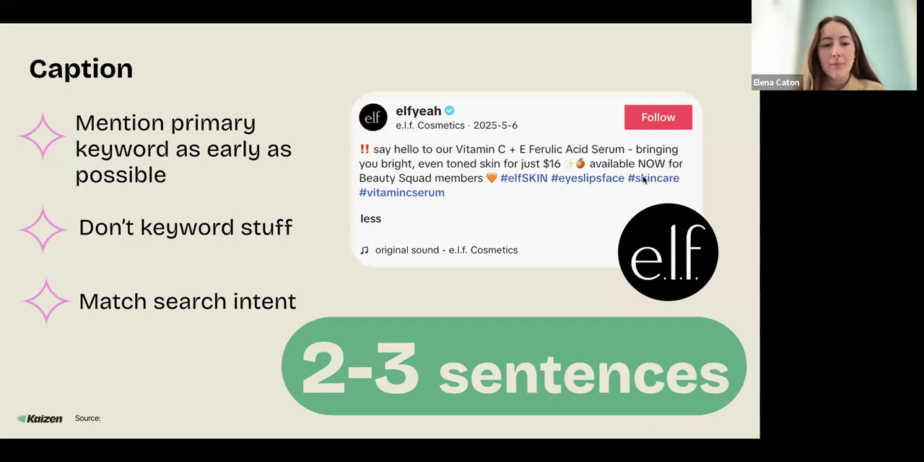And then moving on to captions. Here we have a great example from Elf, and they mentioned their keyword as early as possible, so they have vitamin C plus E ferulic acid. Here it's really good to keep it to around 2 to 3 sentences long. Obviously not too long, but also consider tips like don't keyword stuff just because you can. Just because you can put a load of keywords in there doesn't mean you should. Try to keep it to your primary keyword initially, and then maybe include 1 or 2 secondary keywords too. And then again, ensure we match the search intent.